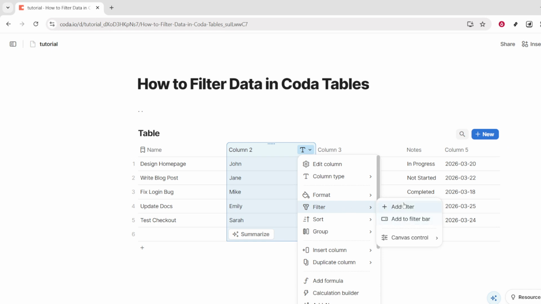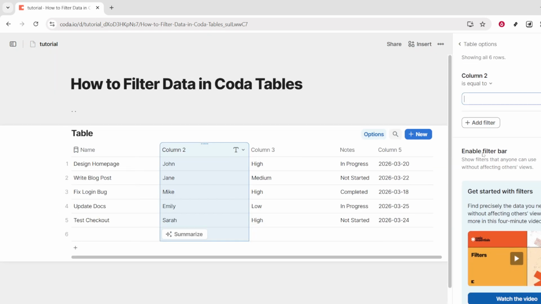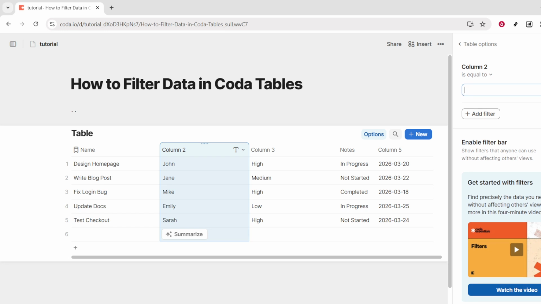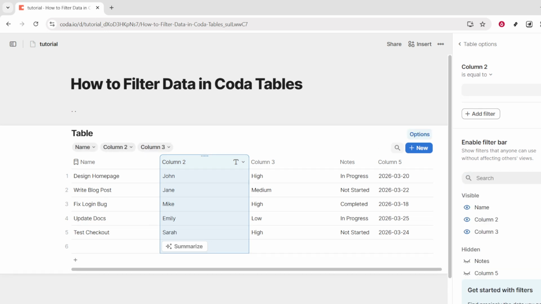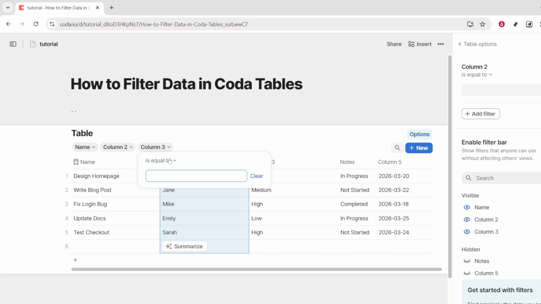Here, you'll choose a condition that defines how Coda should match your data. Common options include is, is not, contains, and does not contain. As a quick guide, use is for an exact match, is not to exclude a specific value, contains to find entries that include a word or phrase anywhere in the cell, and does not contain to hide those. Depending on the column type, you may see slightly different options, and that's normal. Text columns focus on matching words, while other column types may offer options tailored to their data.